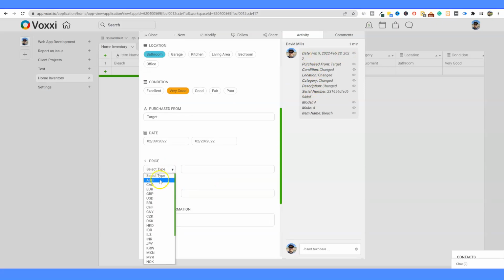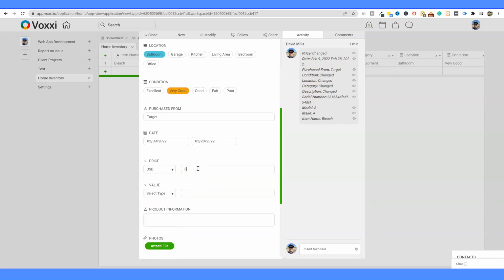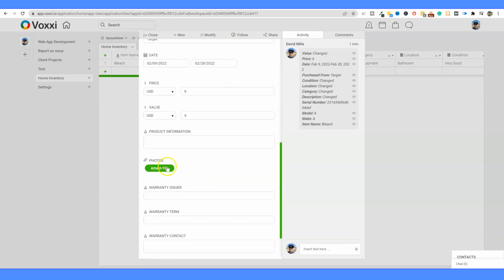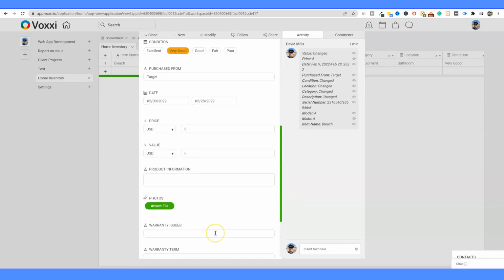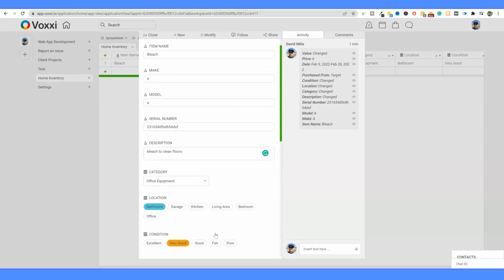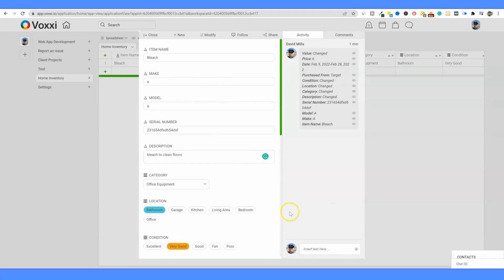And then you could put the price in here, USD. Let's just say it's $6. And then you could add a photo in here, and then warranty information. So you can actually manage an entire inventory right in here, which is super cool. So I'm going to go close.